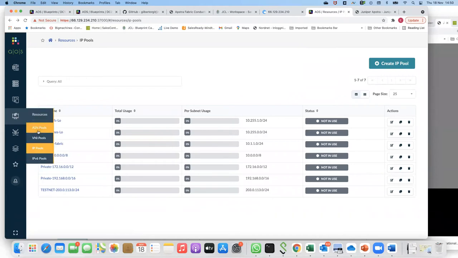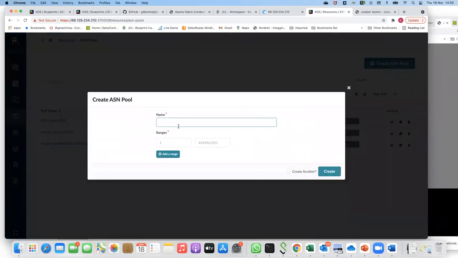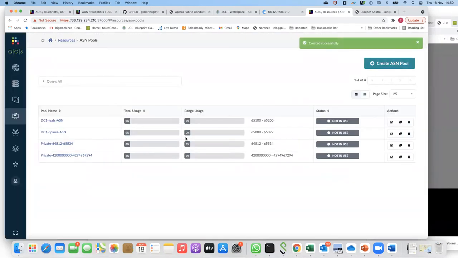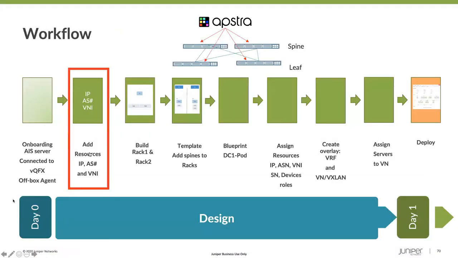And also we need, of course, some AS numbers. I've created that already for the spines, and we'll do similar for the leaves. So DC1 leaves AS number. And of course, you can use a lot; in this case, I over-provisioned by far. So now I have two pools for the AS numbers. The VNIs will be needed as well, but I use it as a default pool, and Apstra will then pick VNIs from this pool when being configured. So now I've done the first step, adding resources into Apstra.